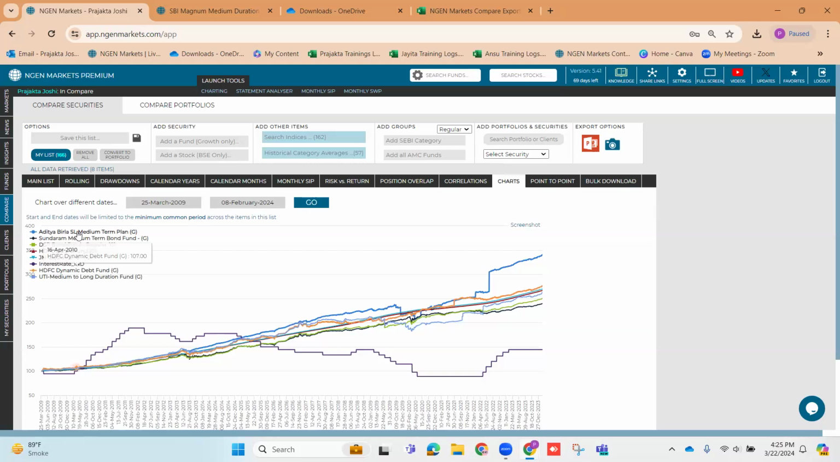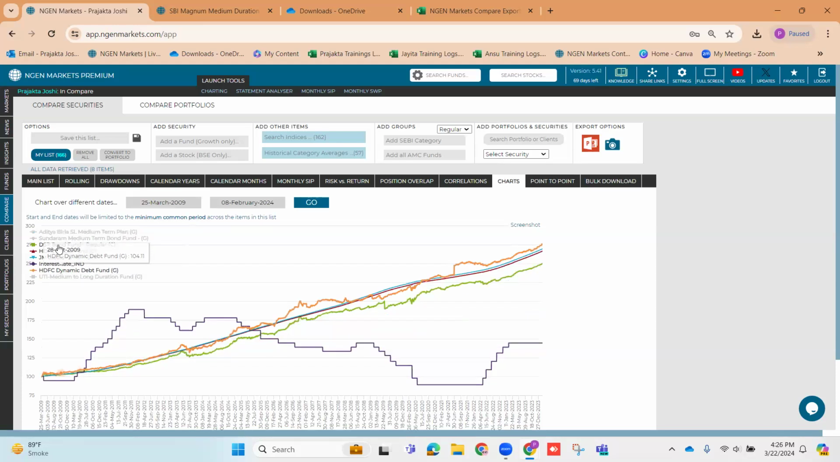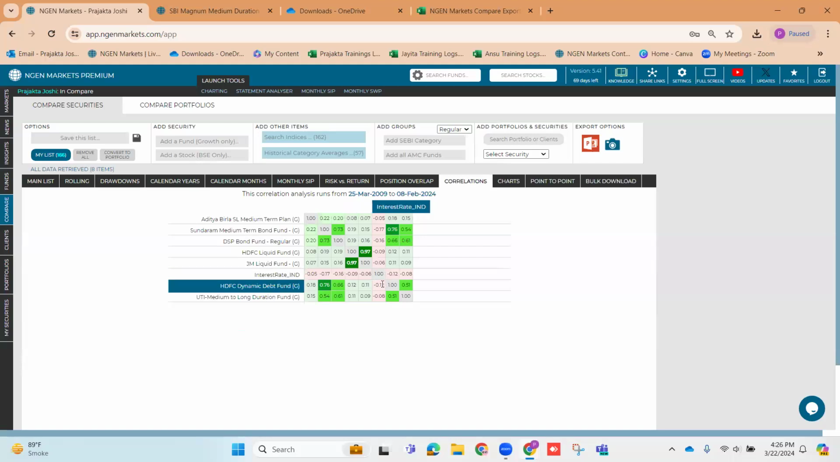So if you only want to see movement between interest rates and a dynamic debt fund, right? You simply turn everything else off. You're going to take only these two securities. So now we have interest rates and the dynamic debt. Of course, the correlation is going to be exactly negative, right? Always negative. Interest rate movements will have negative correlations, and that is exactly what is visible. So in this case, interest rates is right here. All the debt securities are having negative correlations with interest rate movements.